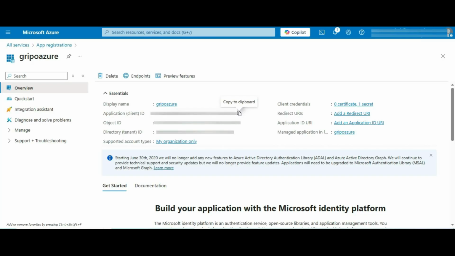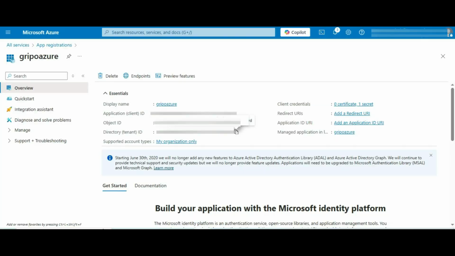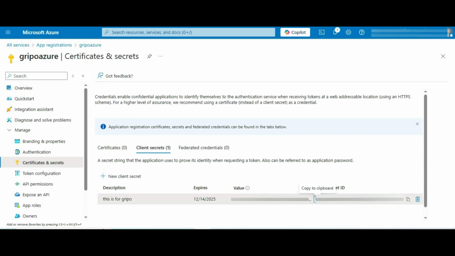Now copy the tenant ID from the Azure portal and paste it in here. To get the secret ID, go to the Certificates and Secrets section in Azure. Copy the secret value and paste it into the Gripo form.